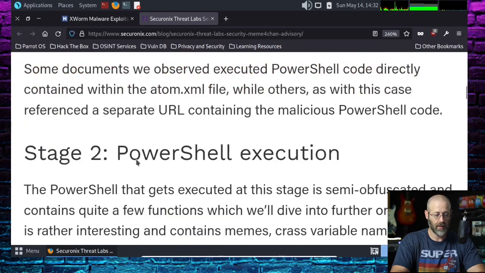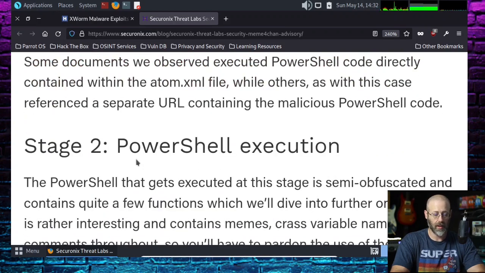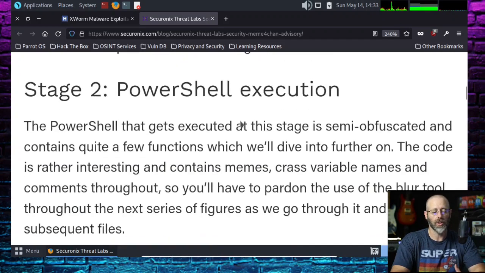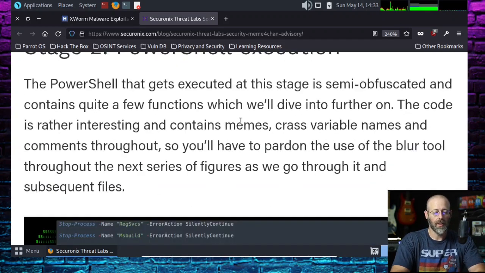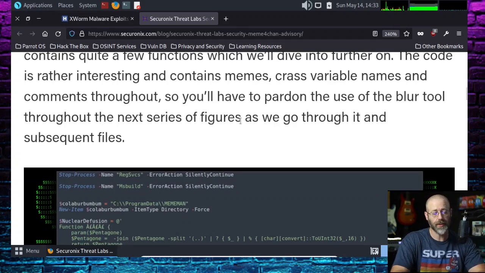That's not good. PowerShell code directly contained within the atom.xml file. And that basically takes us to stage two, PowerShell execution. PowerShell that gets executed at this stage is semi-obfuscated. That's not too bad. It's probably just for bypassing AV and whatnot. The code is rather interesting and contains memes, crass variable names, and comments throughout.